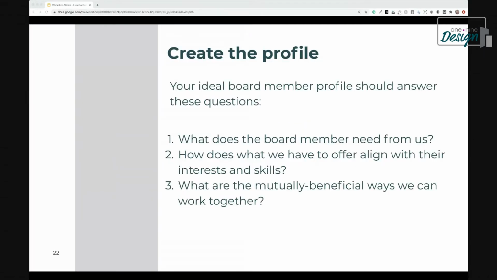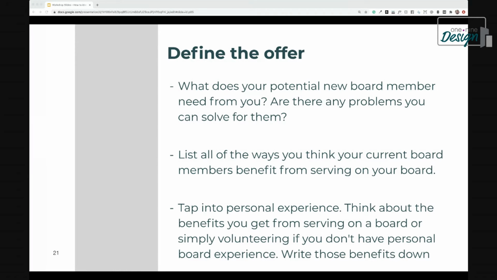So this second step in identifying your ideal board member is to define what you have to offer. And these answers become crucial to how you will approach the board member and whether or not that message is going to be well received. You don't want to identify that perfect board member, go through all of this work, and then hear a rejection because the way we presented the opportunity just didn't resonate with them.